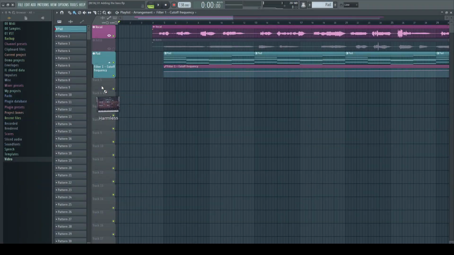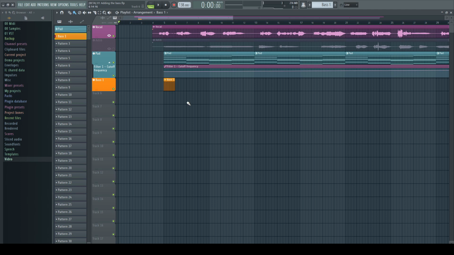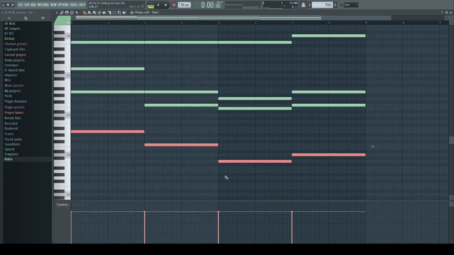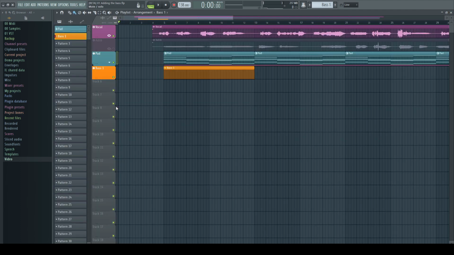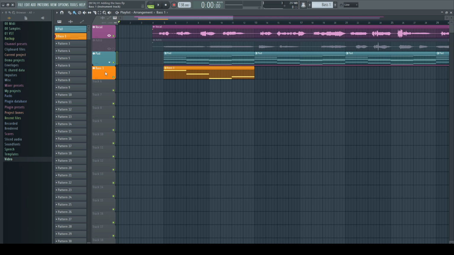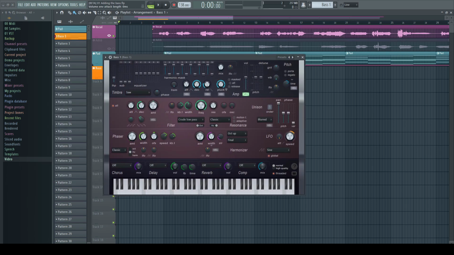Now the bass. I use Harmless for it. I just copy the bass notes of our chords to the pattern of Harmless. In Harmless, I increase the attack a bit, as well as the release. Unison to full, but since it's a bass, I decrease the pan spread.